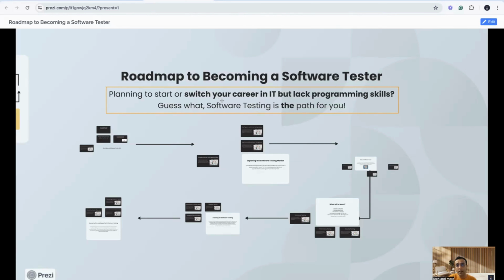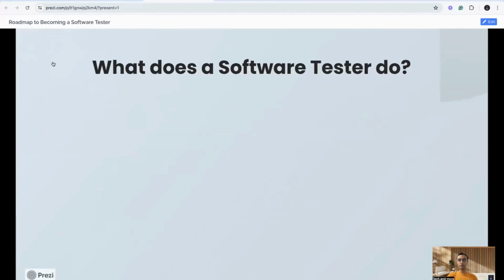Now, some people might argue that automation testing requires programming, but automation testing is just one of the verticals of software testing. There are other verticals as well, right? So if you think your programming skills are not up to the mark, but you want to switch into IT, testing can be a very good path to start with. That is that. Now let's deep dive into the major topics for the day.